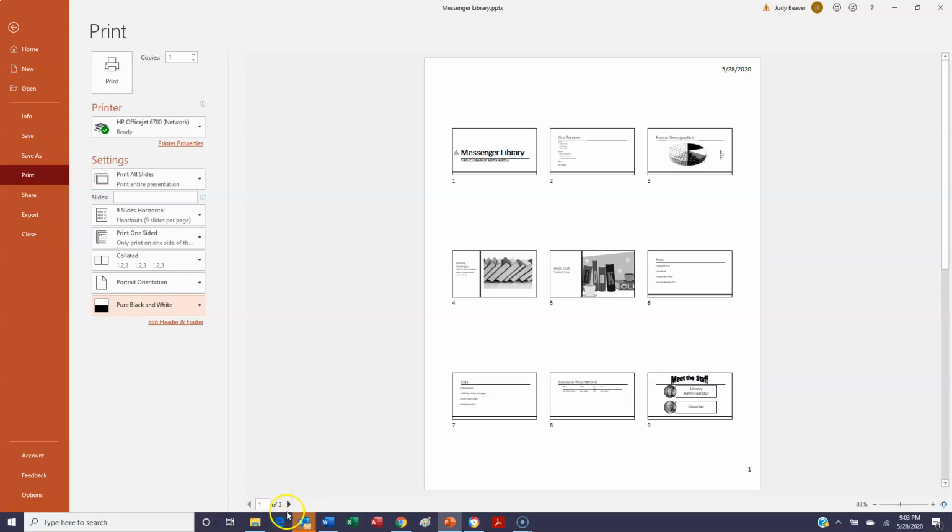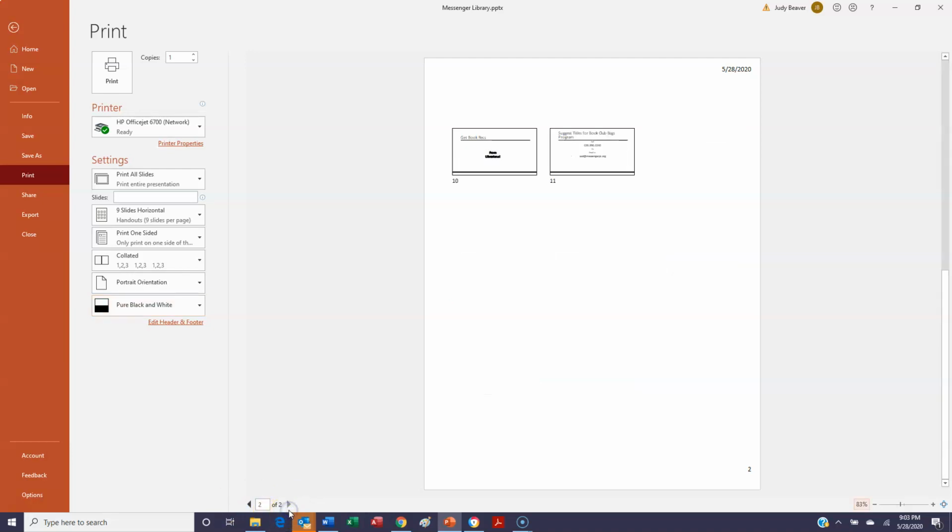And this says 1 of 2. I can see what the next page of slides looks like. So notice on this handout, there's the current date and the page number. All right. I can also customize that.